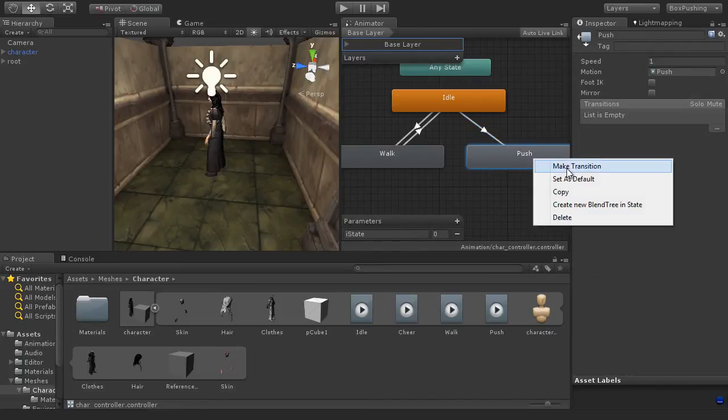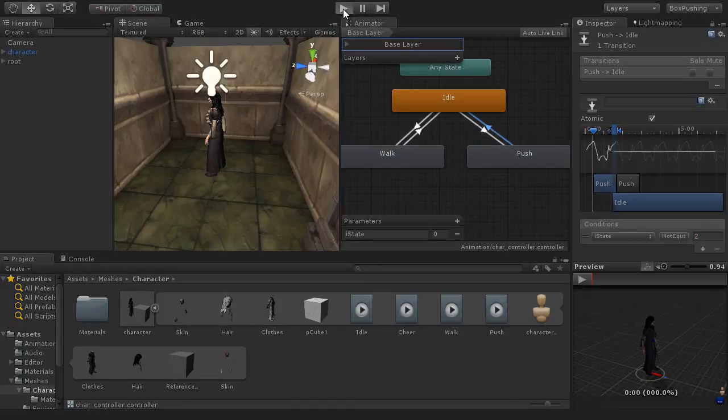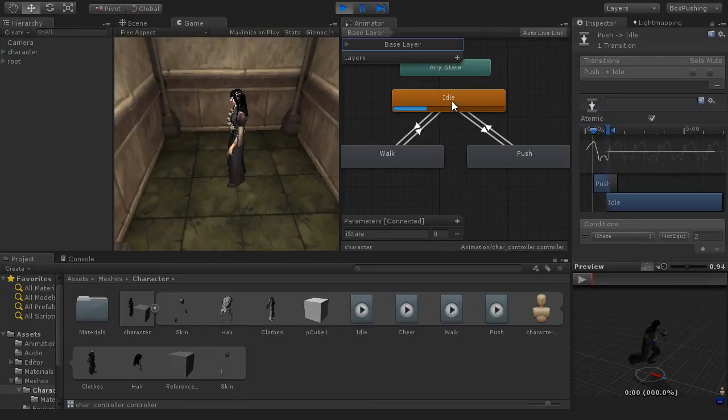And again, create another transition back to idle and say when iState is not equal to 2, then we want to transition back to the idle. So now I'm going to press play on the toolbar. Again, the character is in the idle state. I want to change this to 1, and the character is walking. I'm going to change this to 2 and see what happens. And now the character is in the box pushing state.